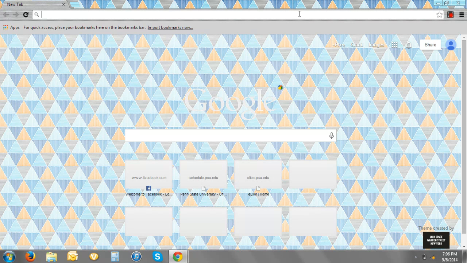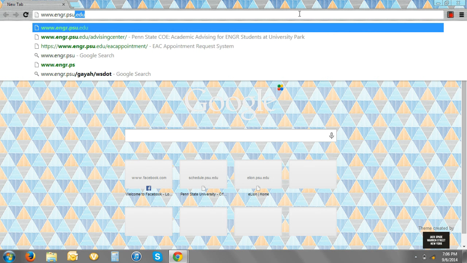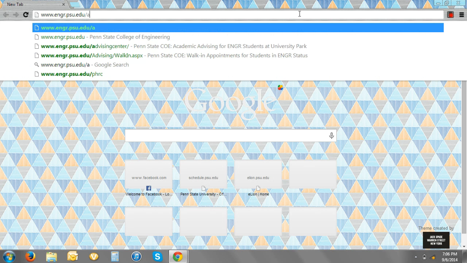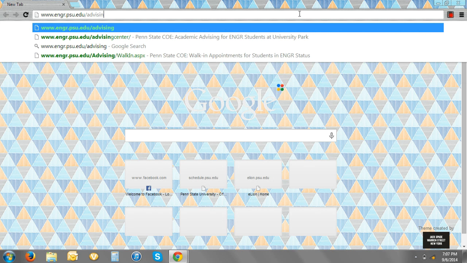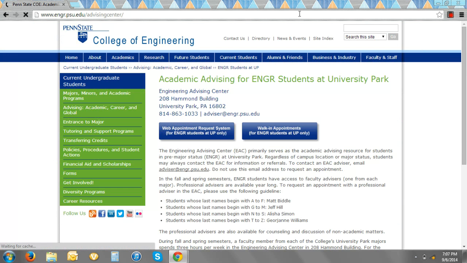So I'm just going to type in the link www.engineering.psu.edu/advising center. This is what it's going to look like. Academic advising for engineering students at University Park. As you can see, there are two links here. One would be a web appointment request system and another for walk-in appointments.